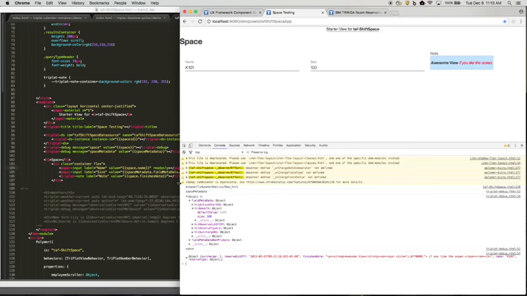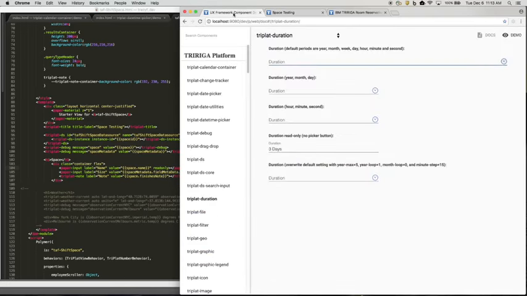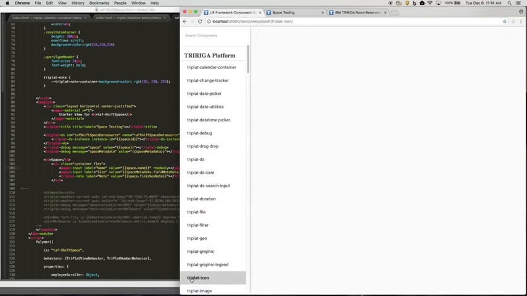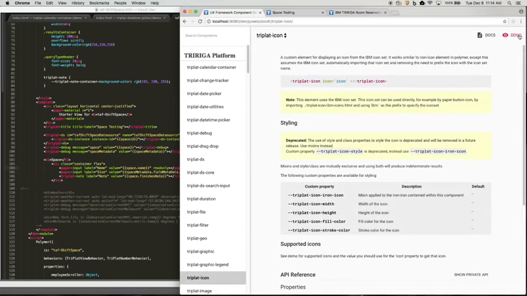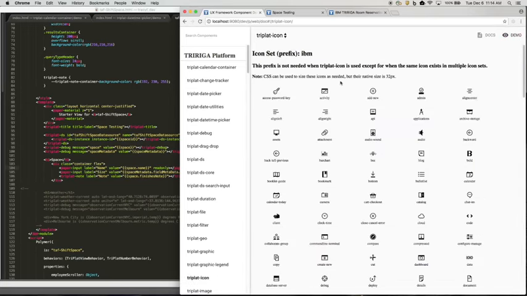And next I'll show you the icons. For those who may not be familiar with our icon library, under triplat icon, if you go to the demo page, you can see the list of all of the icons listed out in alphabetical order. We've got several icon sets. The first is the IBM icon set, and you can see the value that you would want to pass to use each particular icon. Again, these are alphabetical.